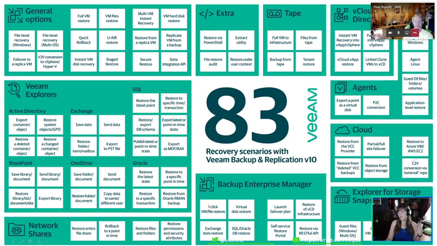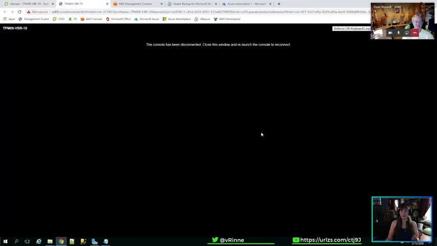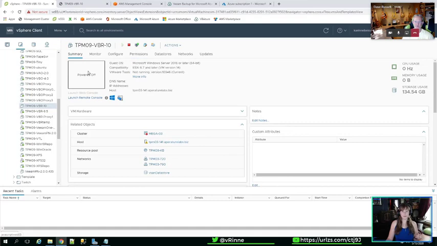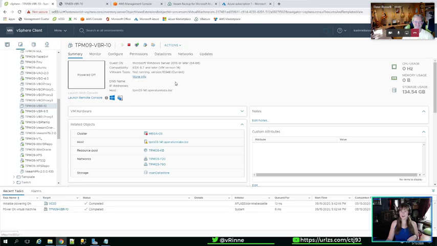Now for the fun part, the demo. So we're going to take a look at some of the portability and mobility, and I think my server may have just shut off. That's fun. So we'll go ahead and power that one back on.